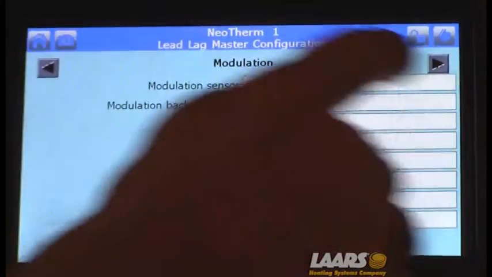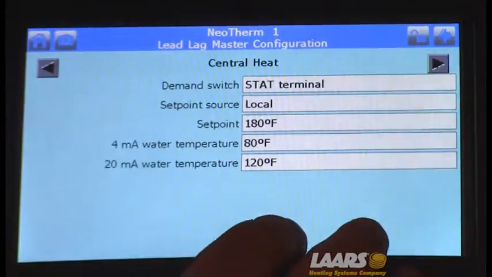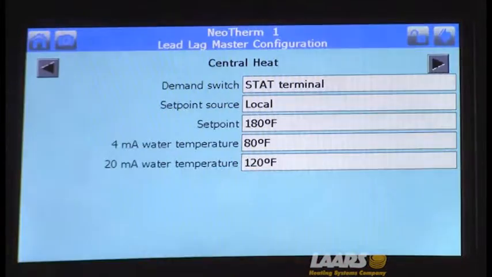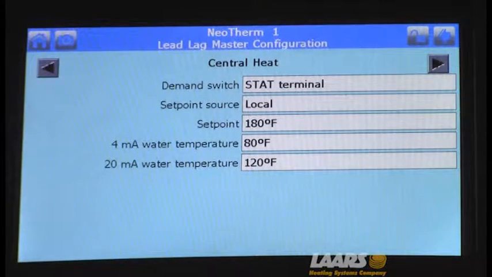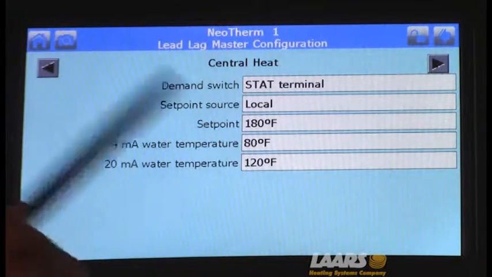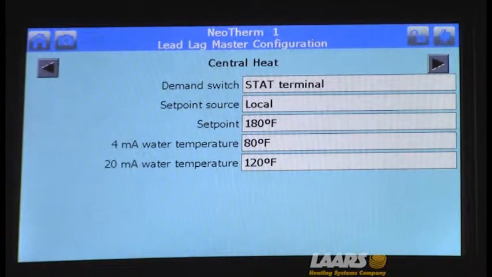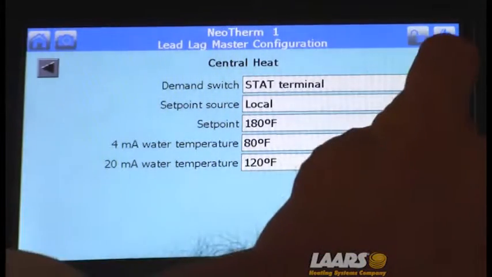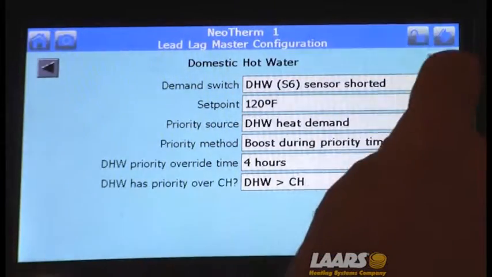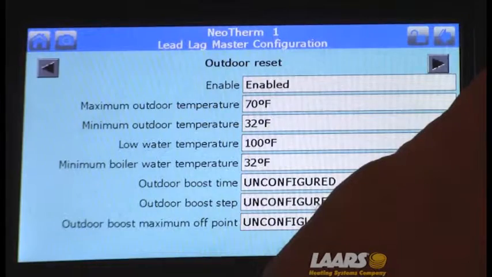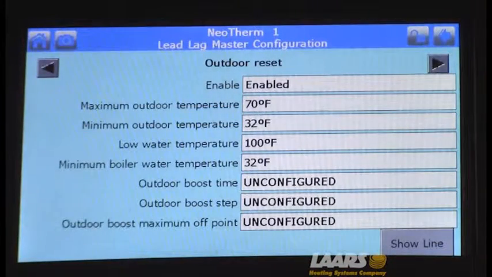So now that we've adjusted or looked at the hysteresis, the next thing I want you to do is hit the arrows. So we have left and right arrows here, and I'm going to advance. Again, that's showing our set point. If we were using 4 to 20, this is where we're going to adjust those temperatures. So 4 milliamp will give us, in this example, 80 degrees. 20 milliamp would give us 120 if you're using 4 to 20. So we're going to advance further till we get to the outdoor reset screen.